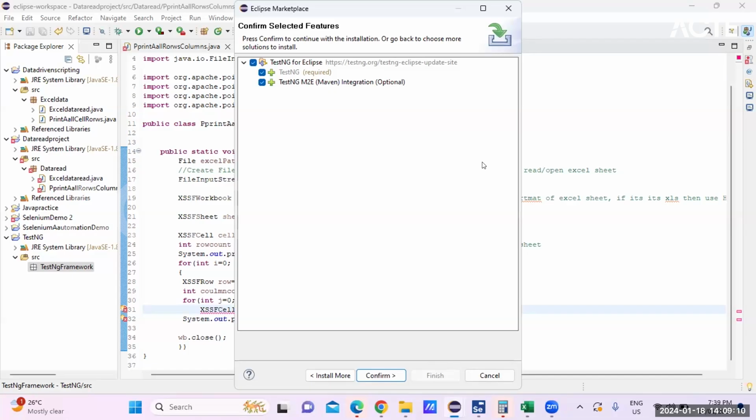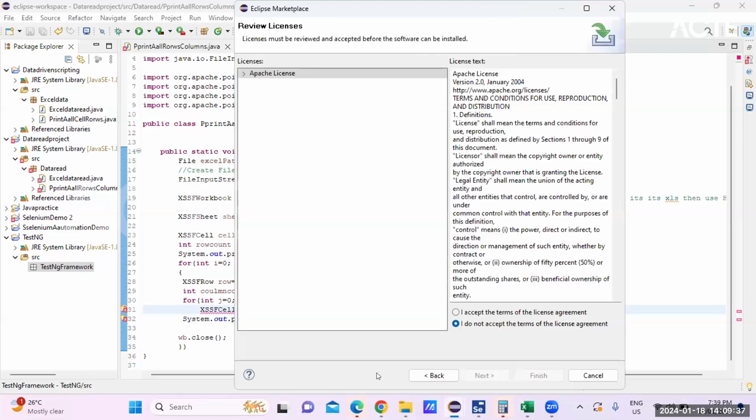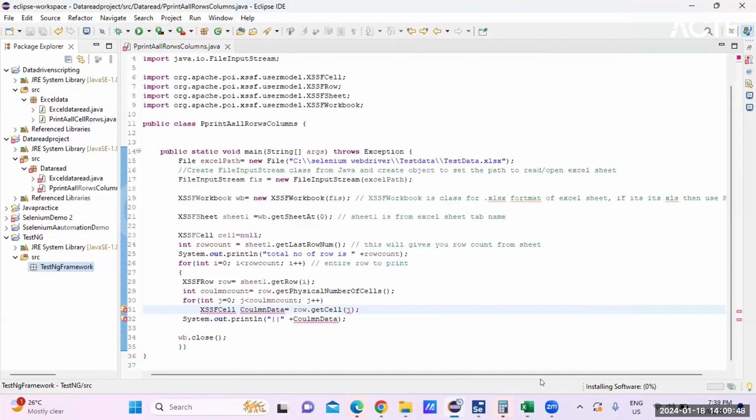So it was downloaded and it says confirm. Can I confirm? One second, let me see. Yeah, click and confirm. It is still loading. Just wait. Accept terms and conditions, click on accept, and finish.